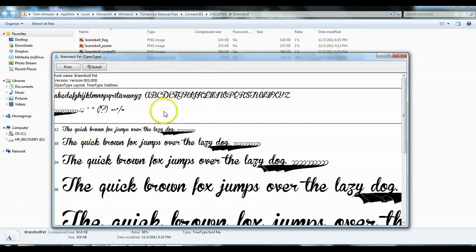Now you get a preview of every letter that's available in this font, and you always get the sentence, the quick brown fox jumps over the lazy dog, and that's because, a little bit of trivia for you here, that sentence uses every letter in the alphabet. So you have the opportunity to preview every letter to see if that's a font that you'd like to use. And again, they give you the little swashes or swishes, whatever they are, going on there.